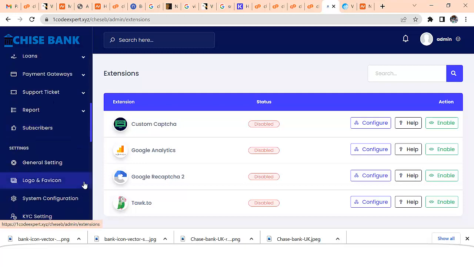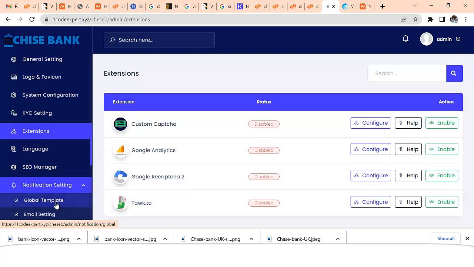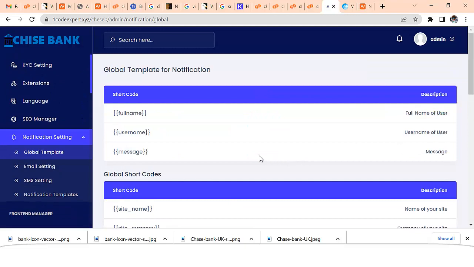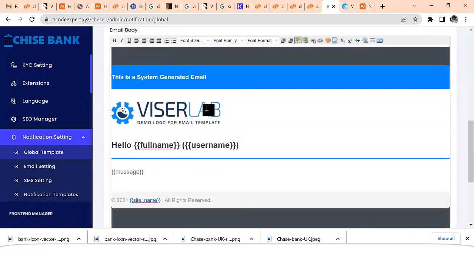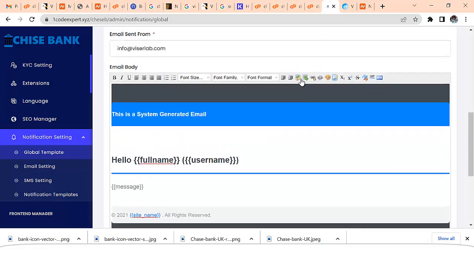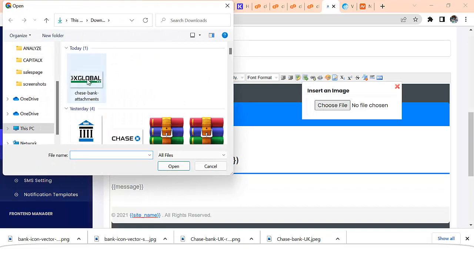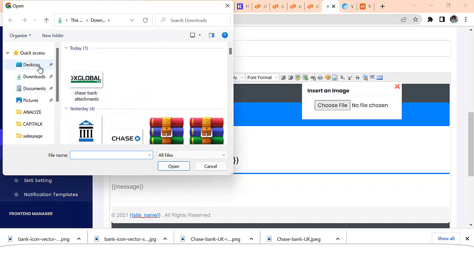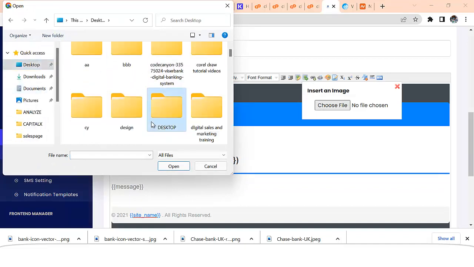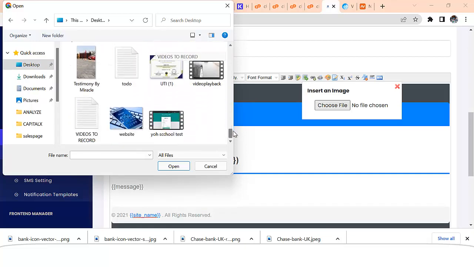So let's go to notification, right? Global template. You can see here, you can remove this logo and add your own logo. So I can just click here and say upload an image. I can add my own logo. So when emails are sent, you're going to see that particular logo, right?